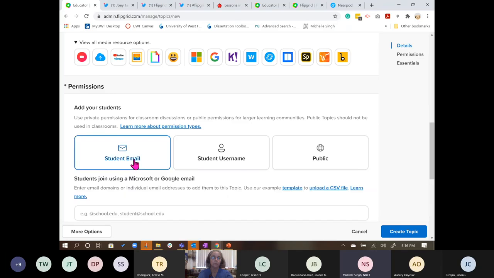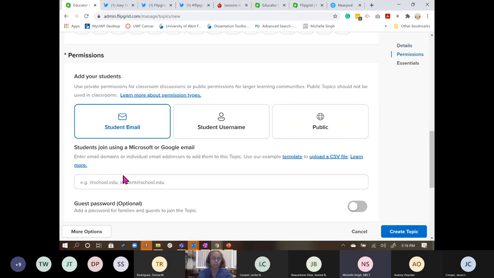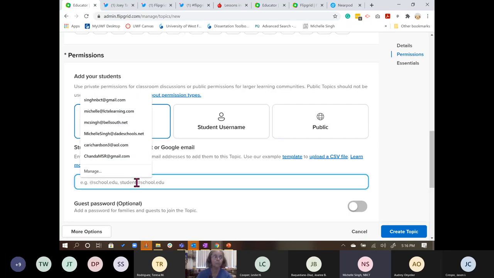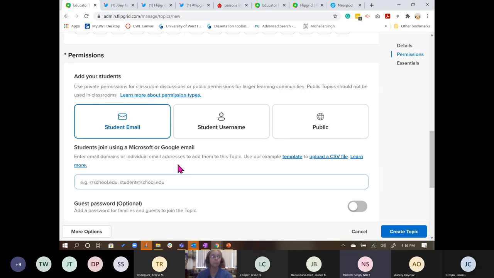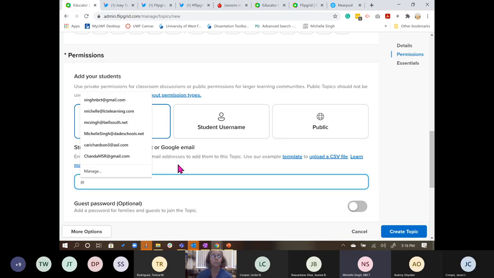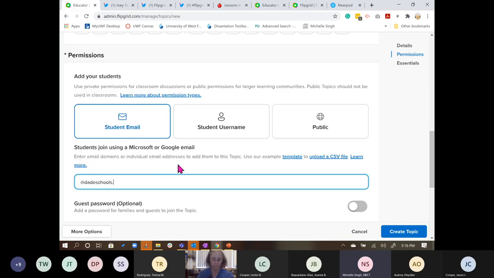So if you were to choose student email, look what happens down here. This is very important. It's going to ask you what your domain is. Your domain would be dateschools.net, because it's going to limit access: anyone who does not have a dateschools.net email will not be able to access this Flipgrid topic.